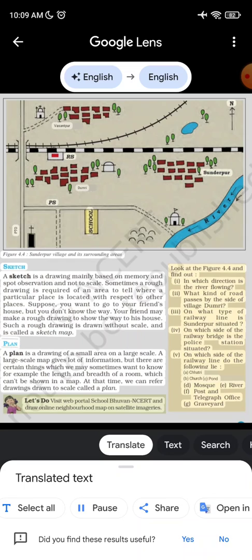Plan. A plan is a drawing of a small area on a large scale. A large-scale map gives a lot of information, but there are certain things which we may sometimes want to know, for example the length and breadth of a room, which can't be shown in a map. At that time, we can refer to drawings drawn to scale called a plan. Let's visit the web portal School Bhuvan NCERT and draw an online neighborhood map on satellite imageries.